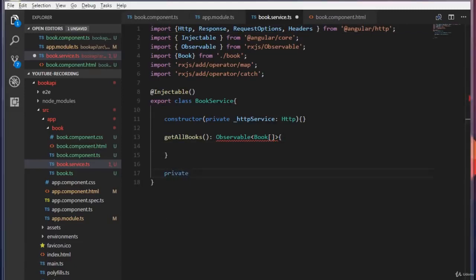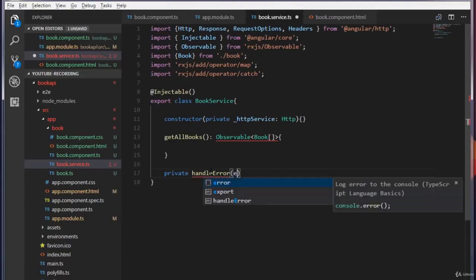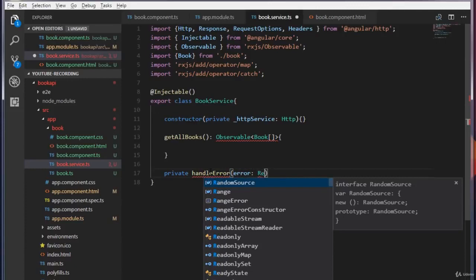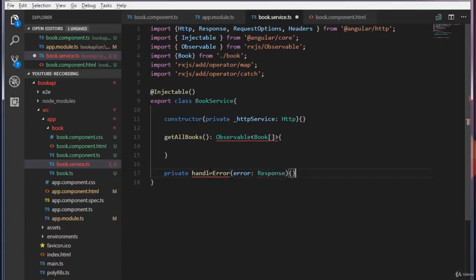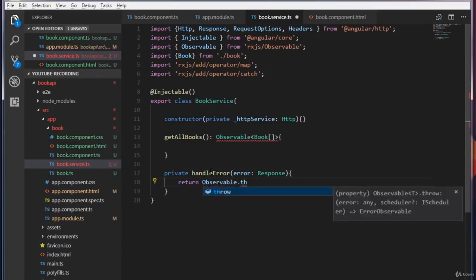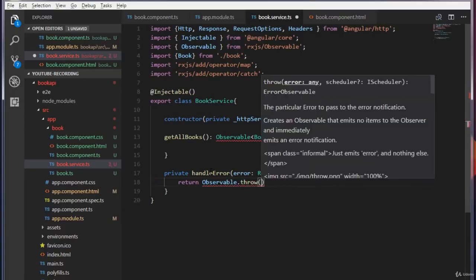Inside the get all books, before that I need to write a private method to handle the errors. Private, I'm going to call this handle error. I will pass the response object. I'm going to call this error. I'm going to return that error message to the observable. Observable dot throw. I'm going to throw that error.